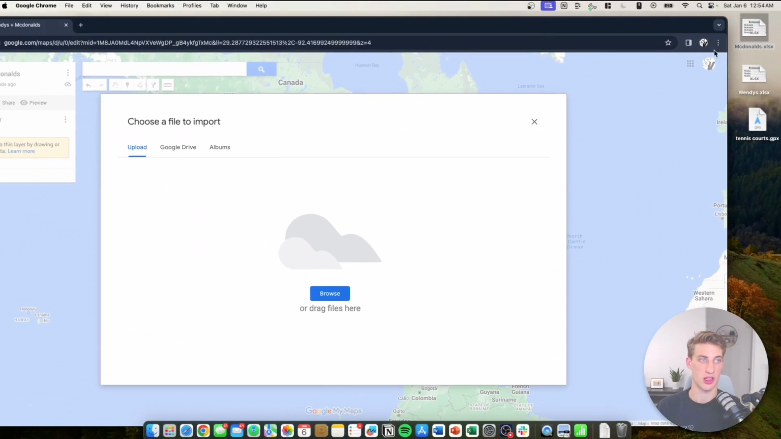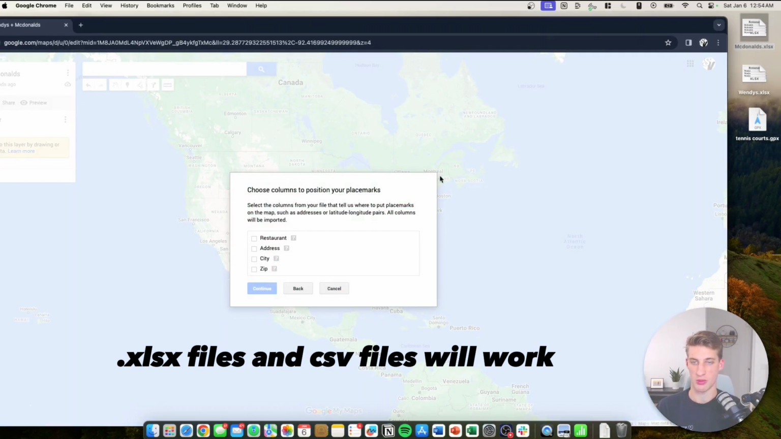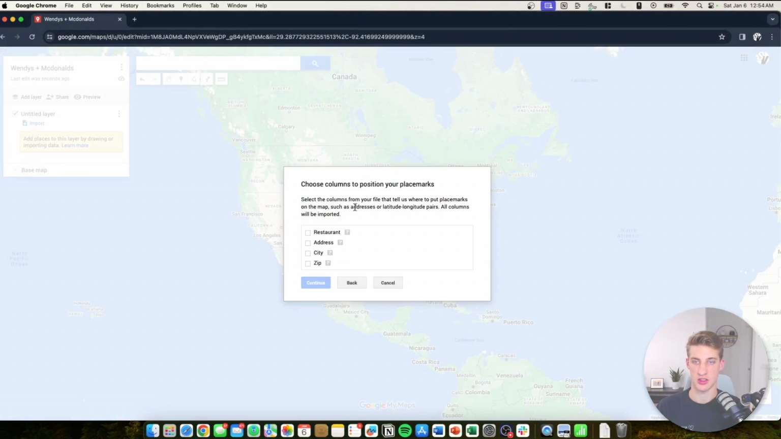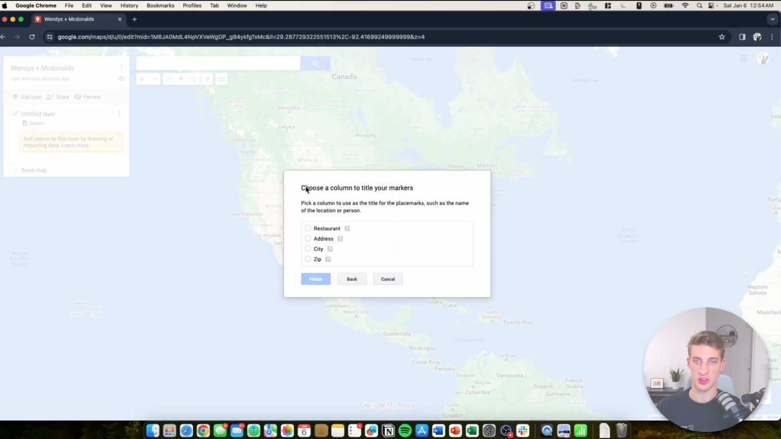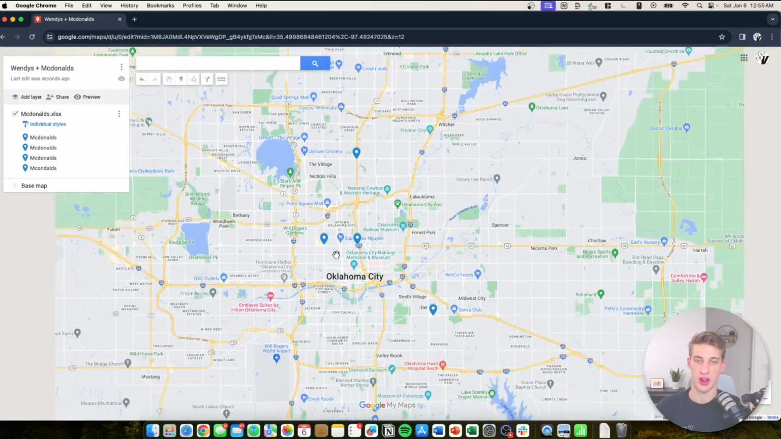I'm just going to go ahead and drag this guy here. So these are my McDonald's locations. Choose columns to position your placemark. We're going to choose address, city, and zip. And then choose a column for your title markers. For this, we're going to say restaurant. But if you're doing it for names, you'll want to do it as names or the business or the property owners. So go finish.